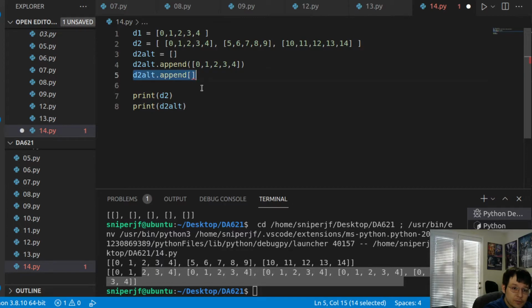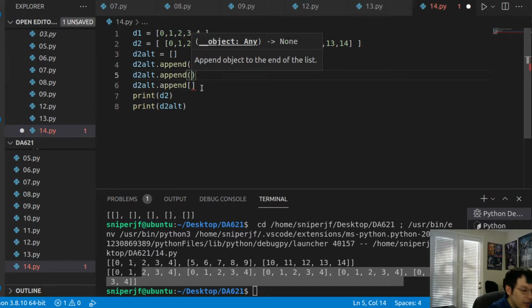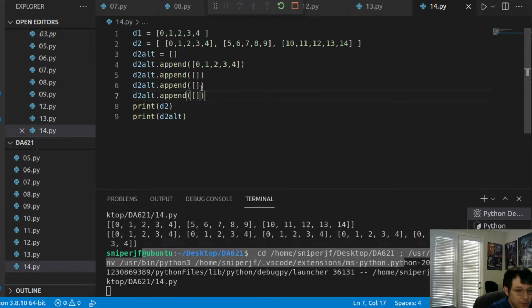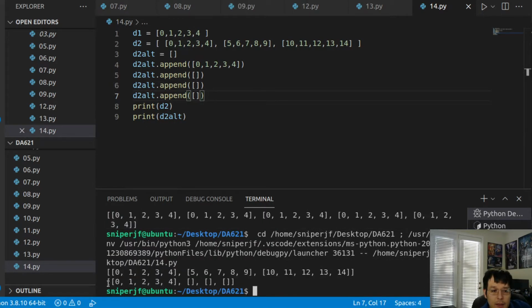Right now, what I'm doing is appending the empty lists here. I do have one with some data, but let's append a couple of empty ones. As you can see, you gotta keep track of your bracketing. So this bracket closes with this bracket, and then this bracket closes with this bracket. That's because on line 4 here, we inserted that. And then these are empty.